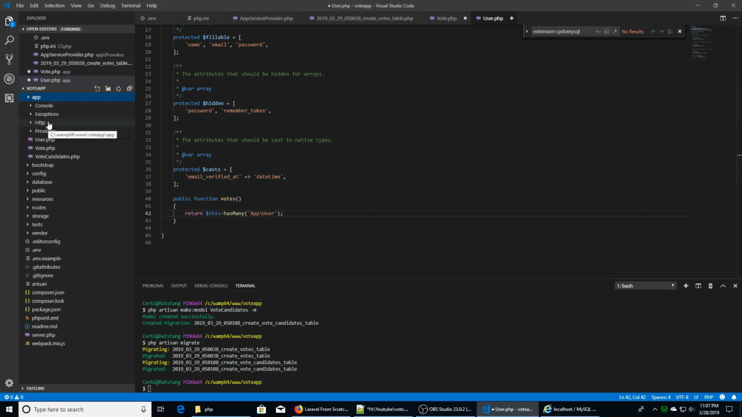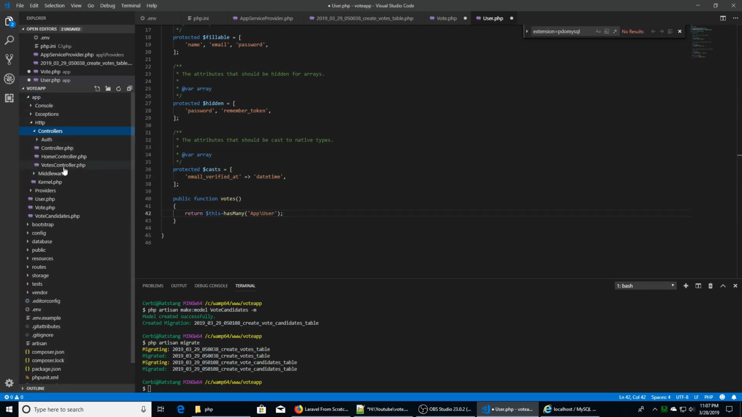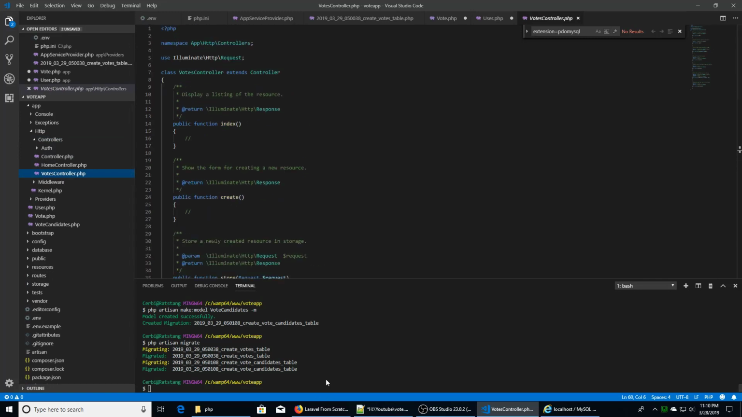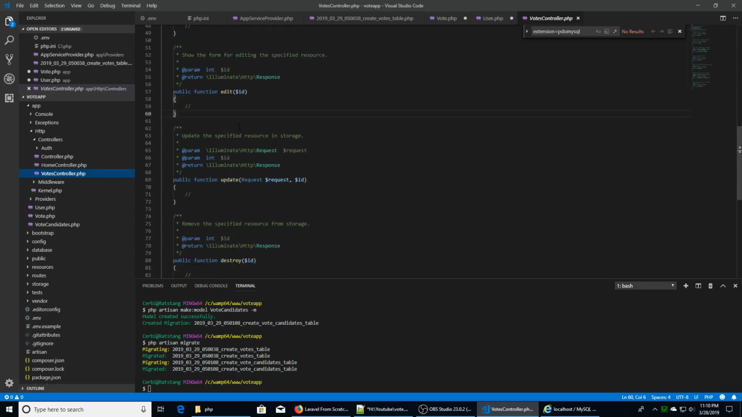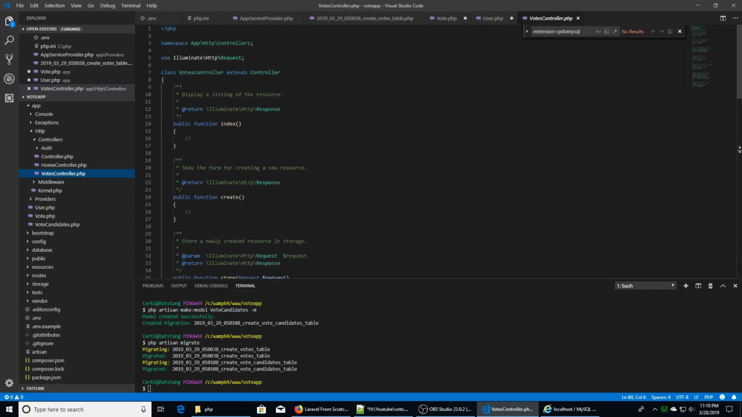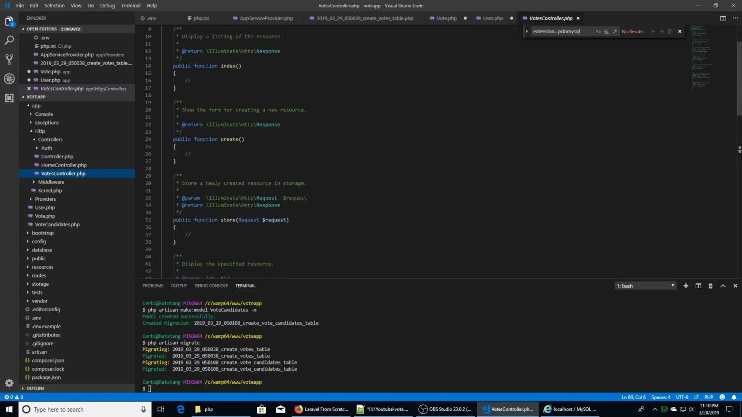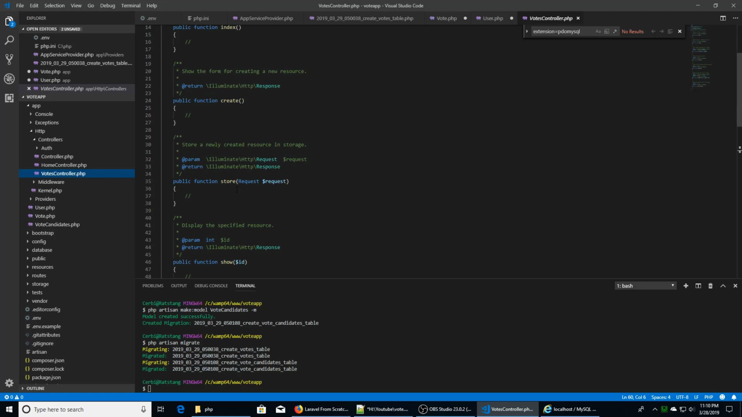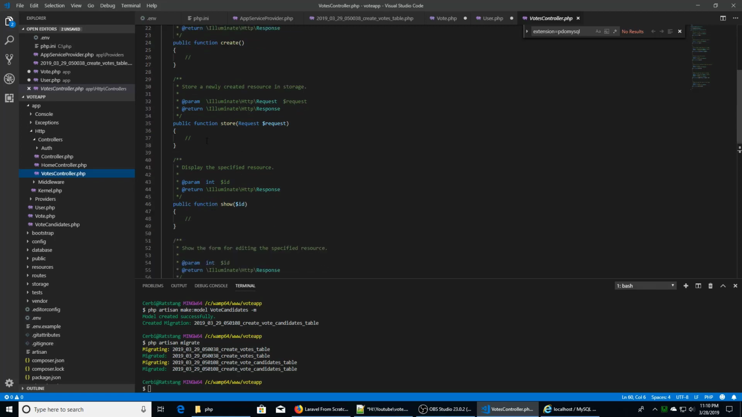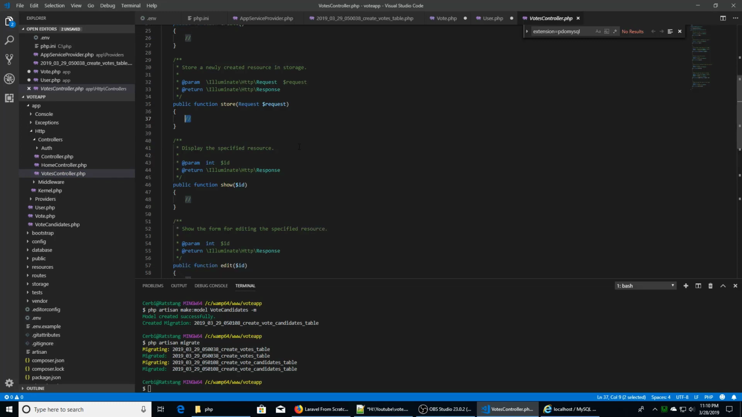Also, when we first started, we created the votes controller, which is here. You see, since we added the resource field, it has created all of these for us. You have index and create, which index would be where it displays the main page. Create is where the form is to pass to the database. Store will allow you to pass the values into the database.